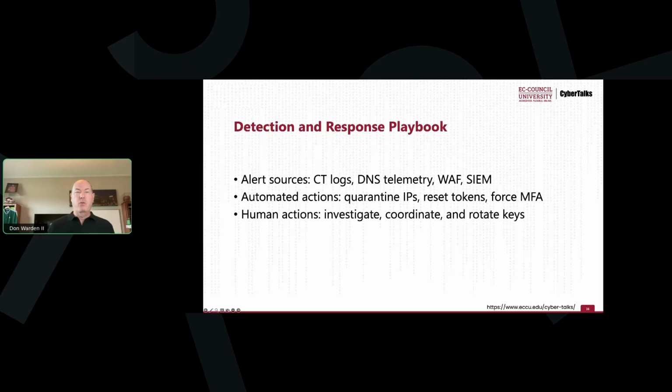You want to make sure that once you've done all those different detection events, you go through and change your response playbooks. You take a look at the different types of alert sources, and I've given some examples there. Make sure that you have some automated actions in place: quarantine of the IPs, reset tokens, force MFA. A lot of those can be done with your EDR. Some of those things are going to be done with an identity and access management solution, et cetera.